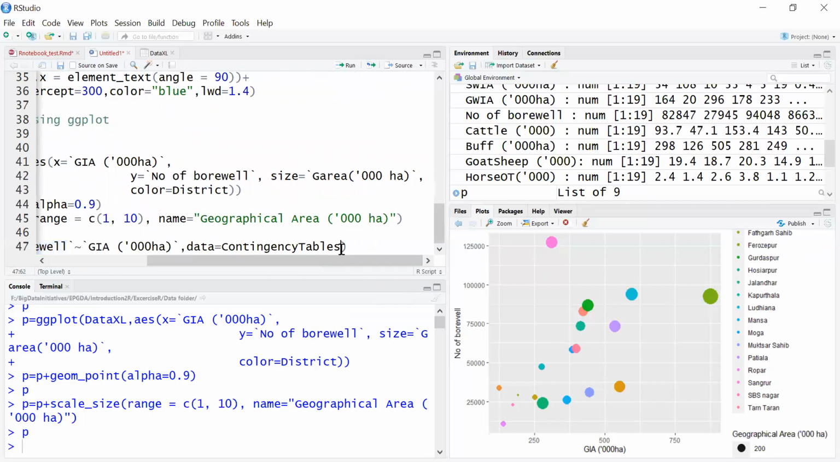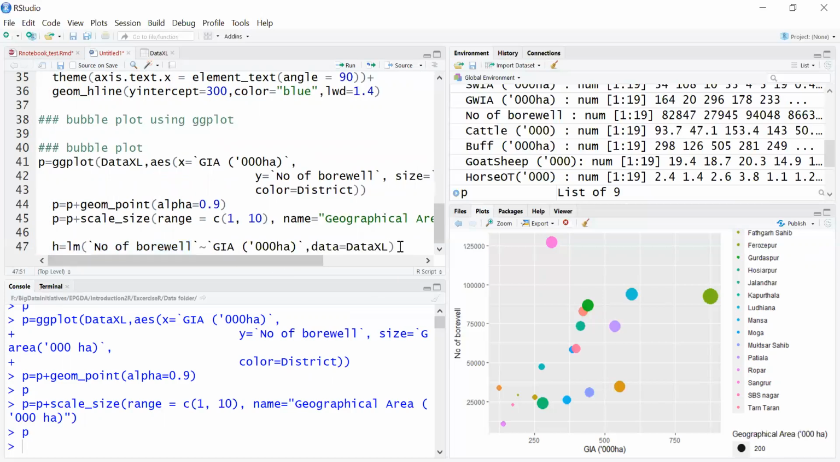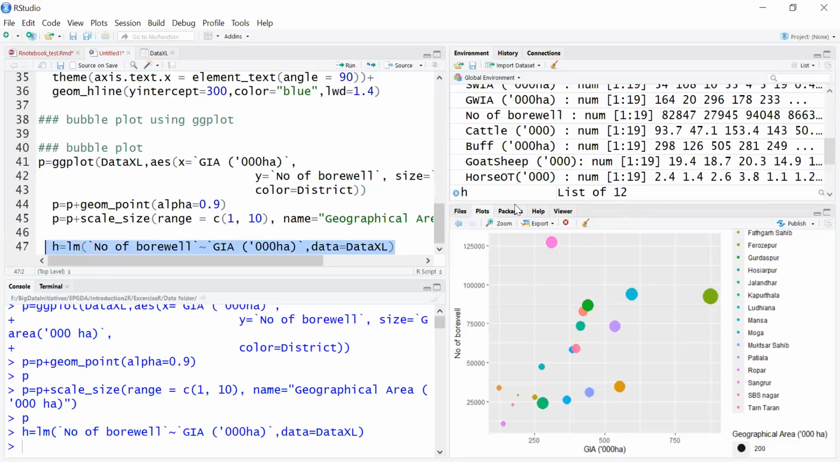Now my data is different, so I have to describe from which data frame I'm accessing the GIA and number of borewells. So data Excel is my data frame. Okay, I'm taking GIA and number of borewells from data frame data Excel. So what I'll do, I'll run this and it will run a basic regression and store the parameters of regression in variable H. And again, H is a list. And remember in one of the live videos I told you list is a very important parameter where a number of functions store their output in a list. So this function lm stores output in a list. Okay, you can call the list later on.